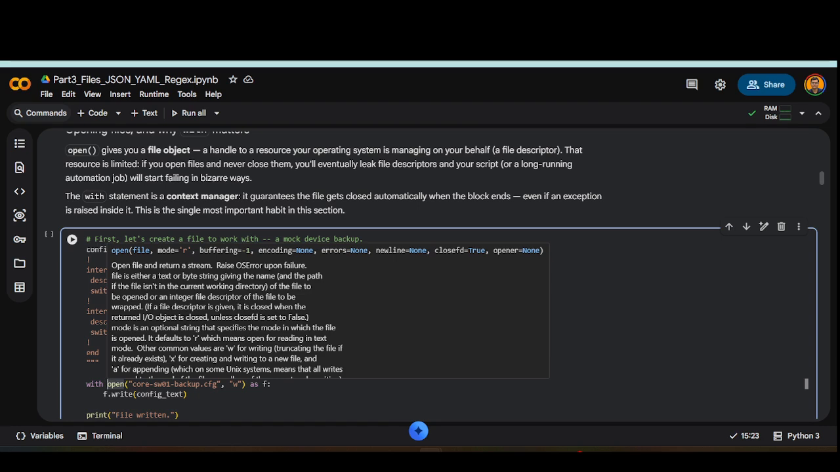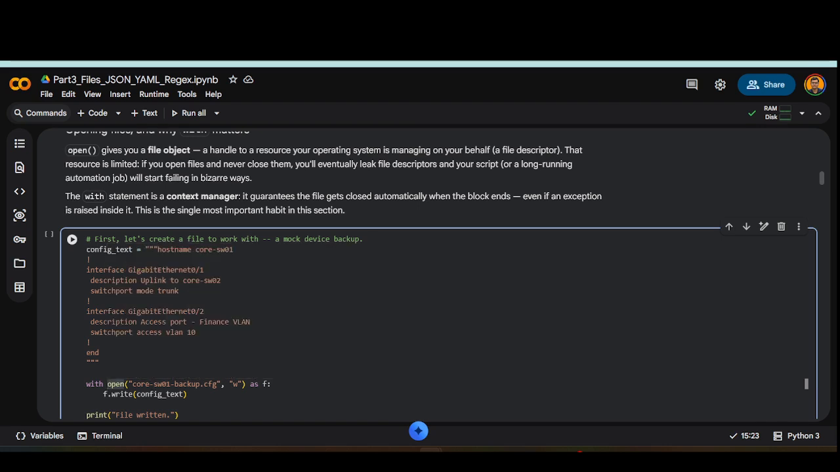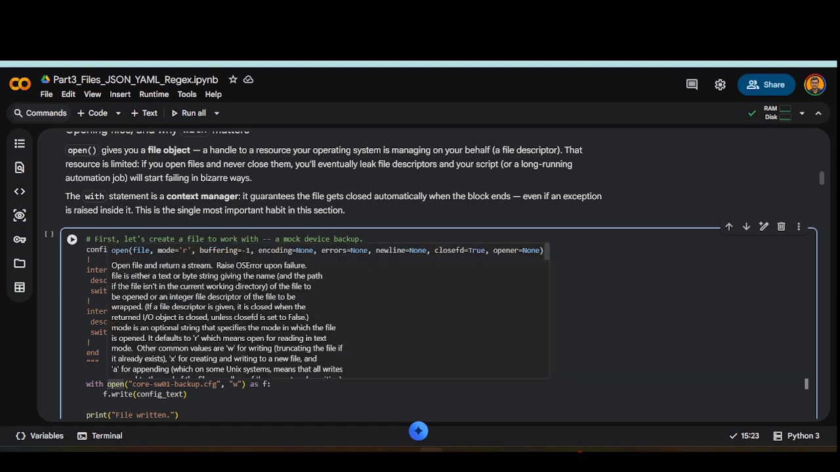It is like a handle. You don't have to directly interact with the underlying operating system. For example, you have to open any file, close any file, read a file, write in the file, anything, you have to interact with the operating system. So this open will help you to do that.